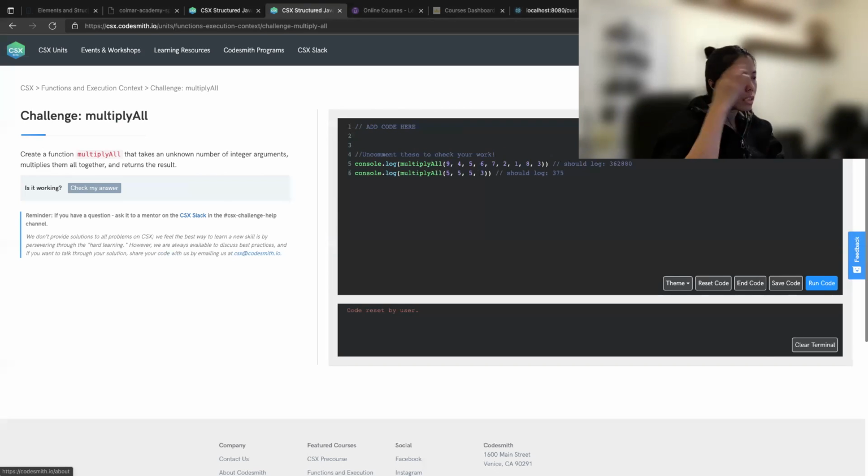Okay, let me optimize what the input is. Input will be an array of nums. Oh no, not nums. Sorry. Multiply all together. Create a function that multiplies all together and check.